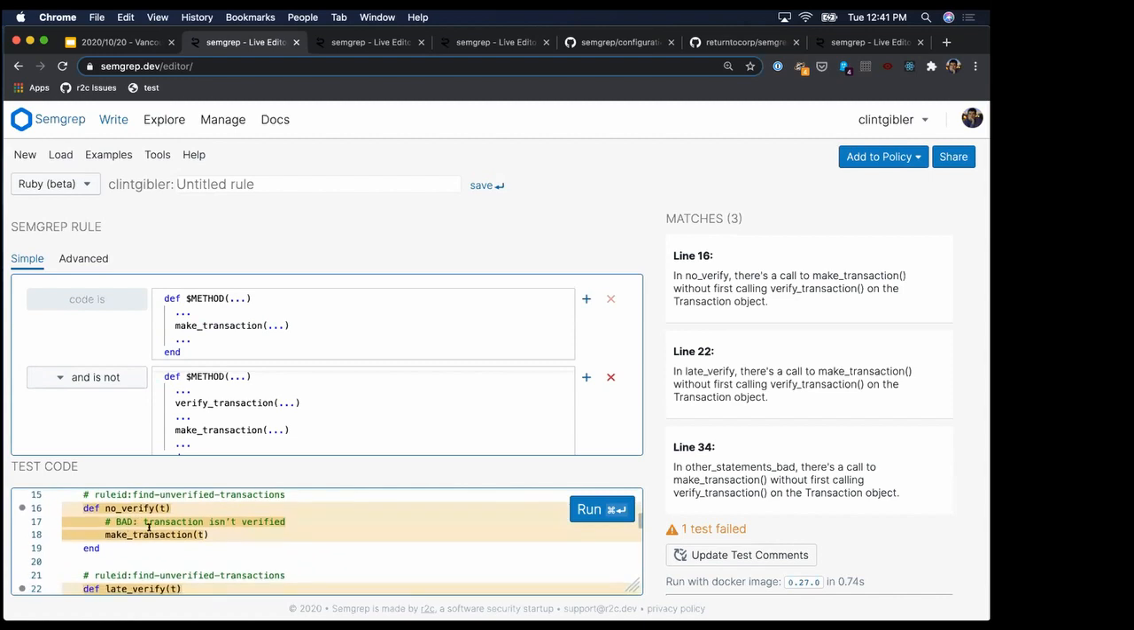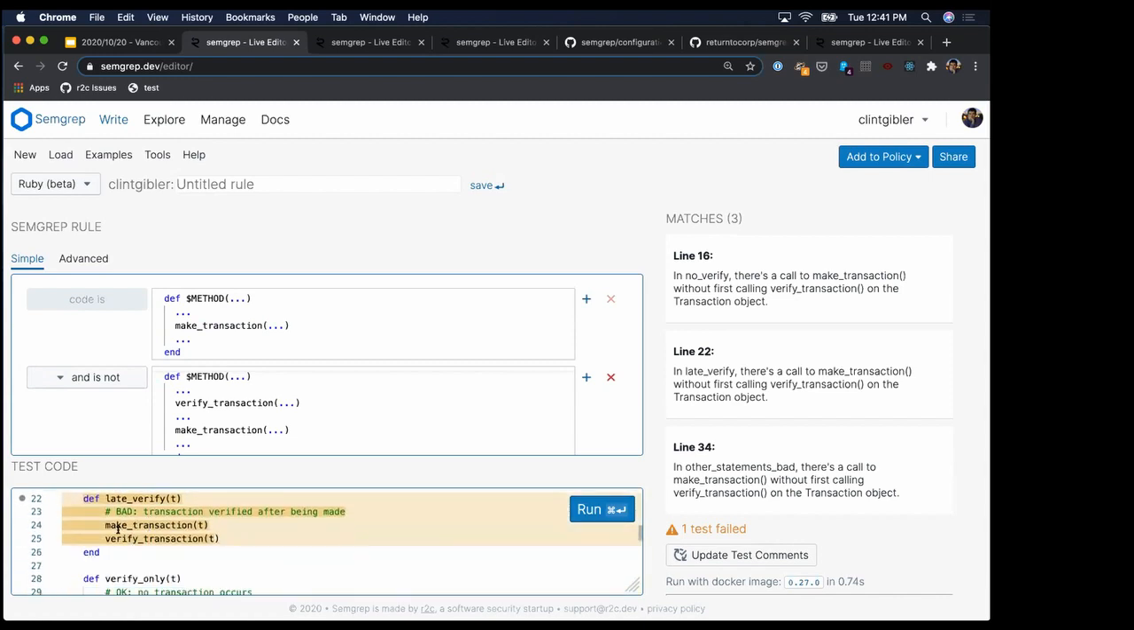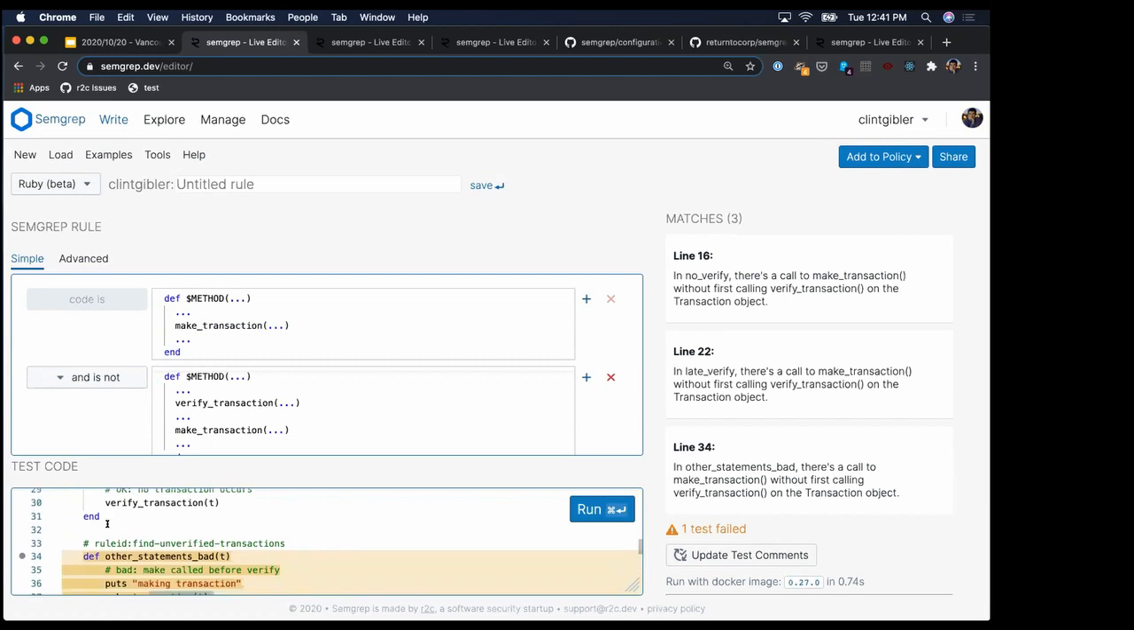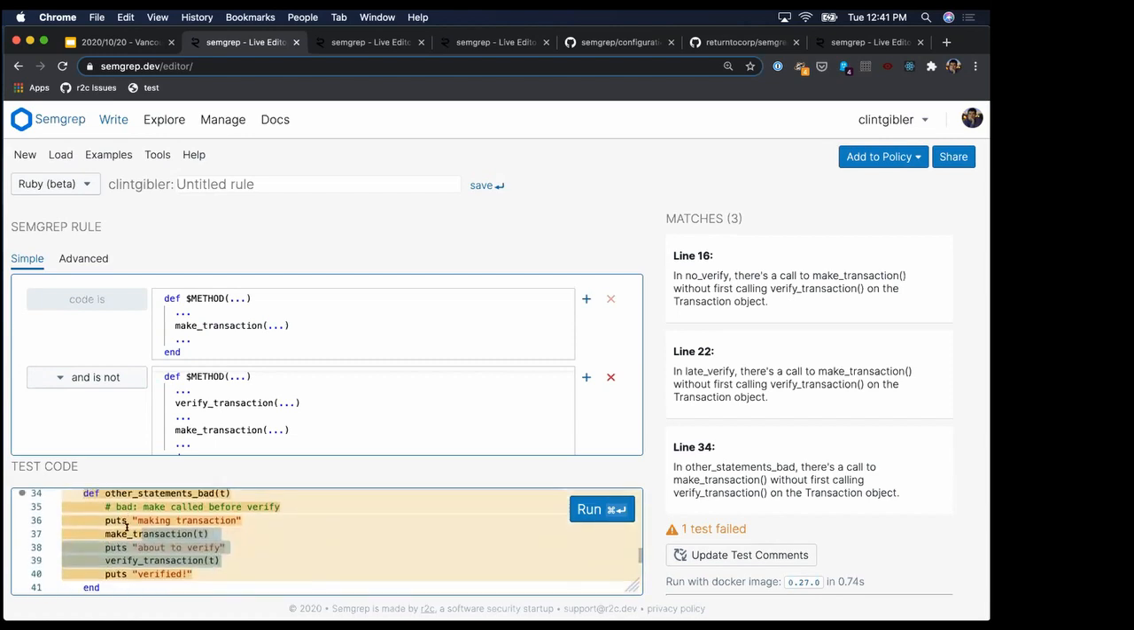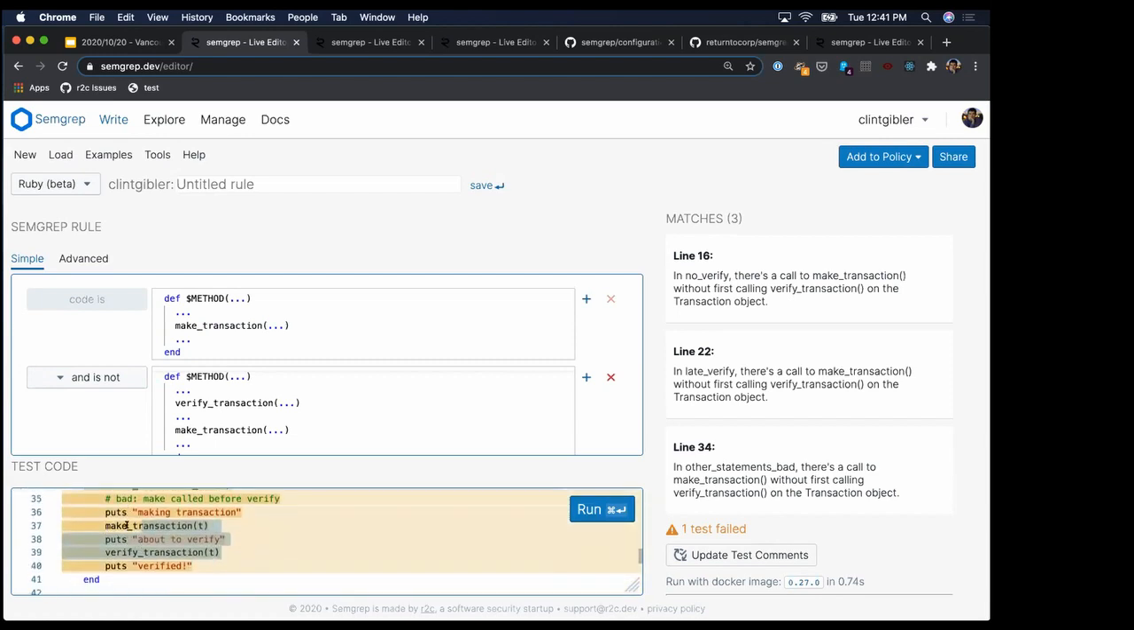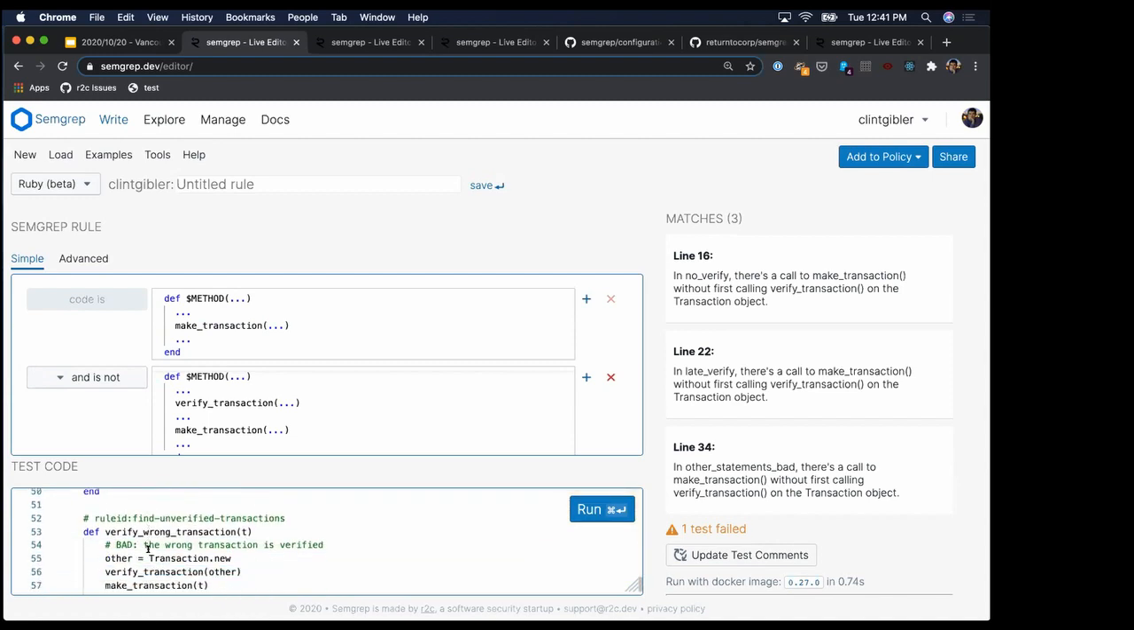So we didn't match verify called before make, that's good. Verify wasn't called at all here, so that's bad, and we are appropriately flagging it. If they're called in the wrong order, that's also bad. Verify only is safe. Here there are other statements, but it's still make transaction called before verify. But this last example is interesting because here a transaction object is getting passed into the function. But the transaction that's being verified and made are actually different in this case.